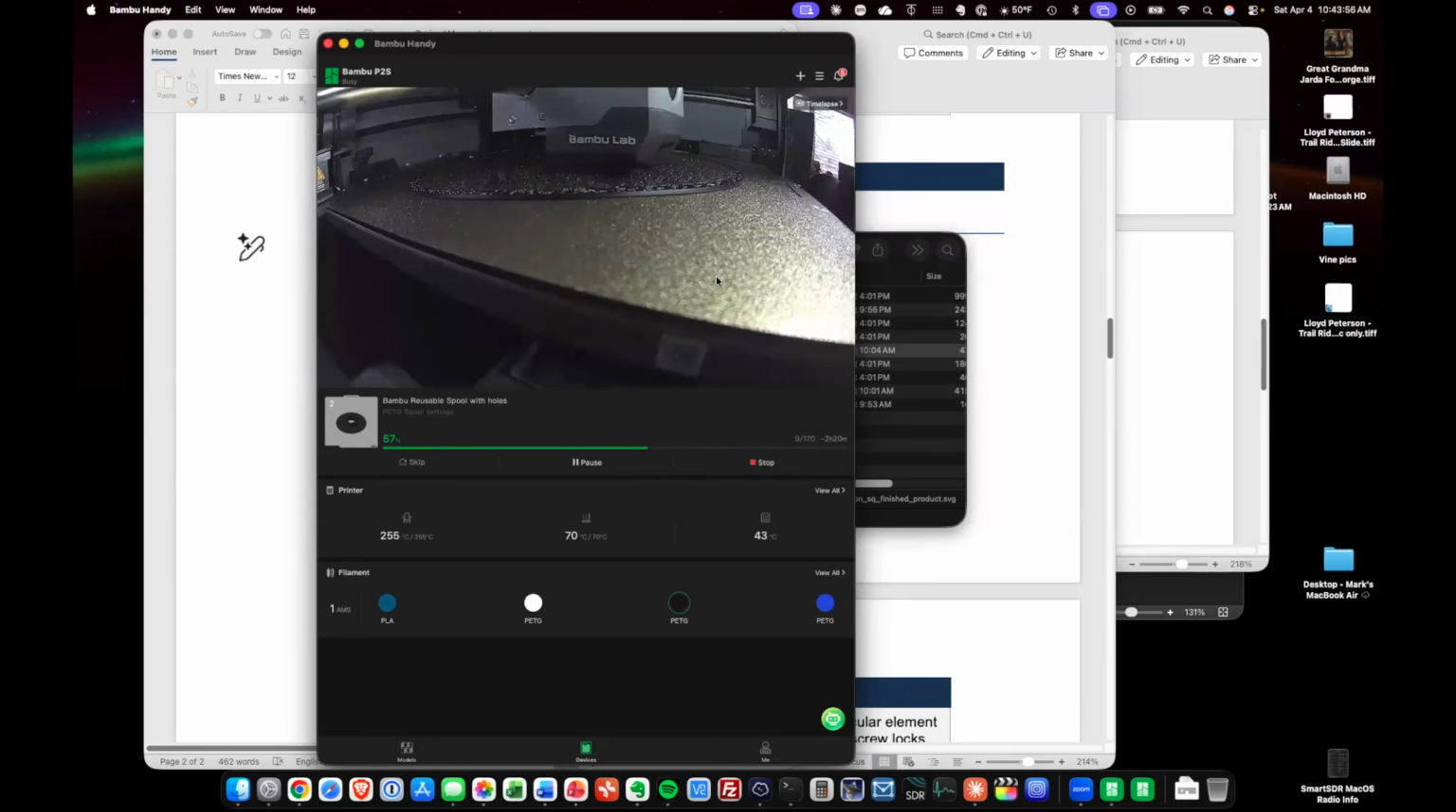It comes with a built-in camera, and the app allows you to monitor it remotely if I want to pause it or stop it. It also has AI built into it, so if the print goes south, it'll shut everything down before creating a big mess. So yeah, pretty impressive.